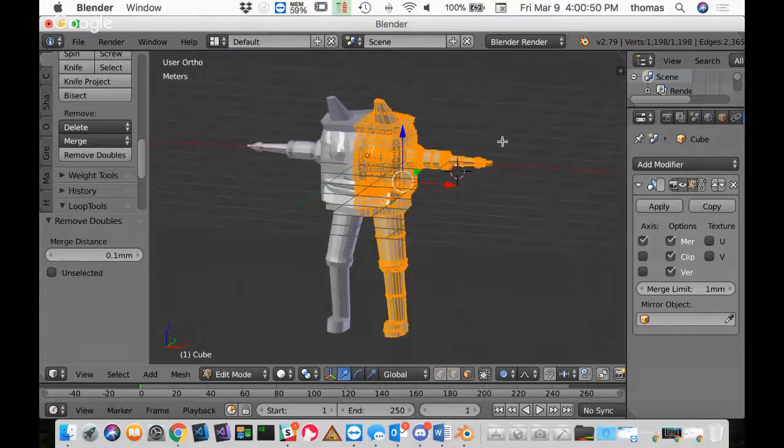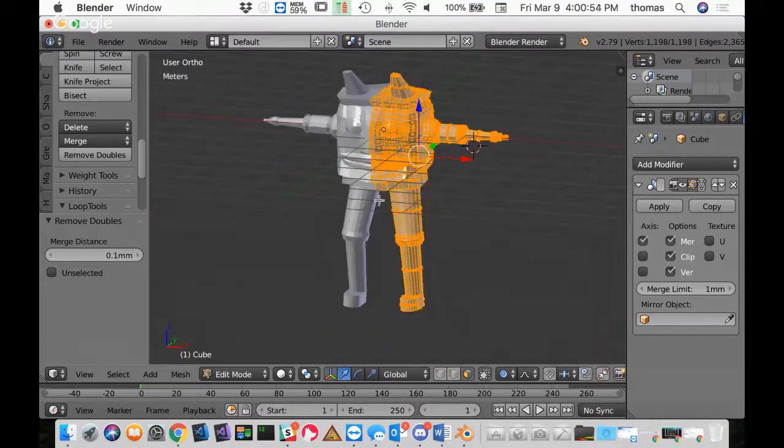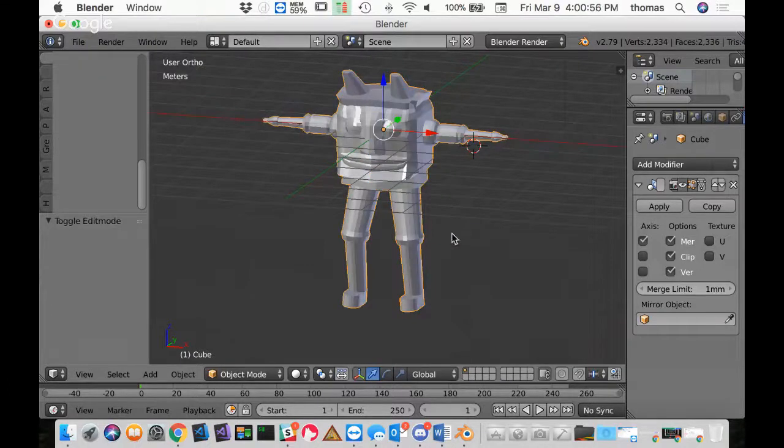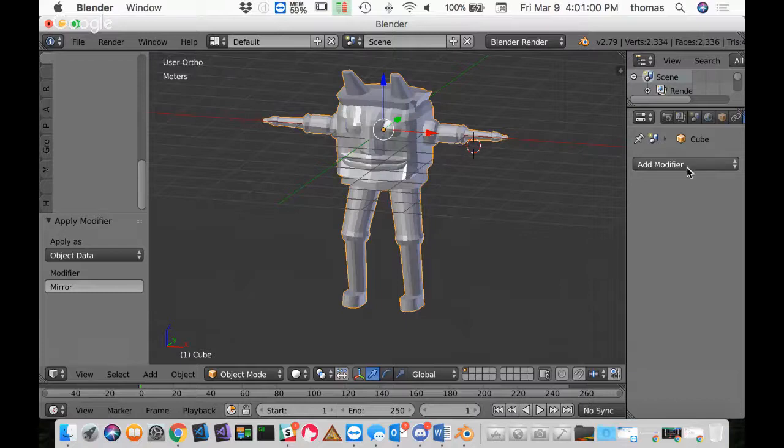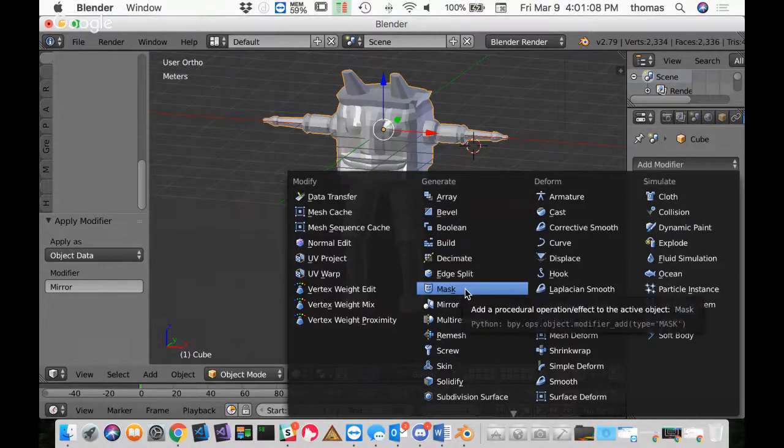I also would like to be safe, I want to apply the modifier now. So I'm going to go tab into object mode. I'm going to apply the modifier, and then I'm going to add another modifier, which is going to be triangulate. I want to triangulate my shape.